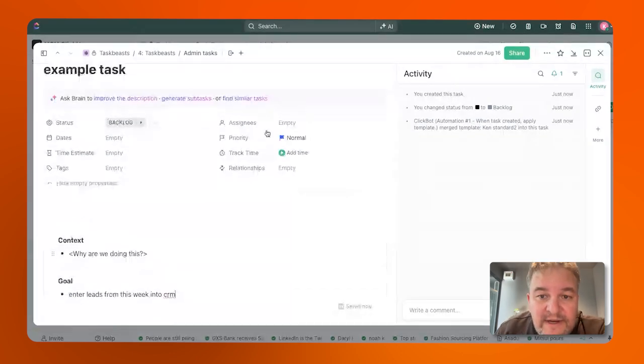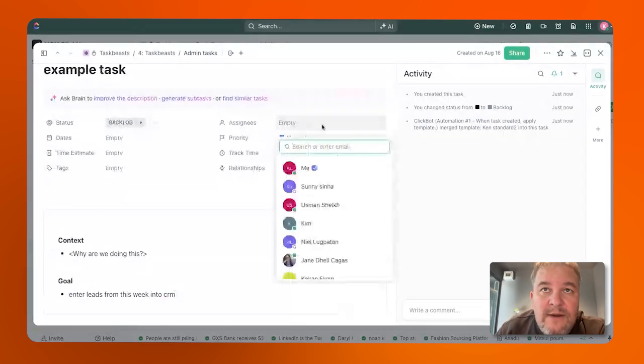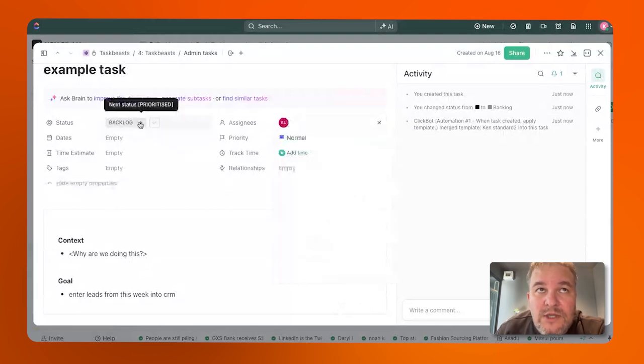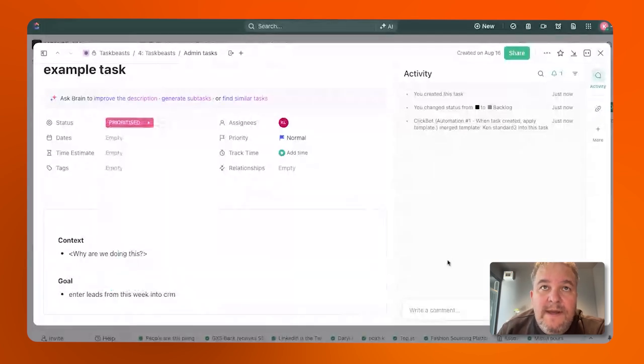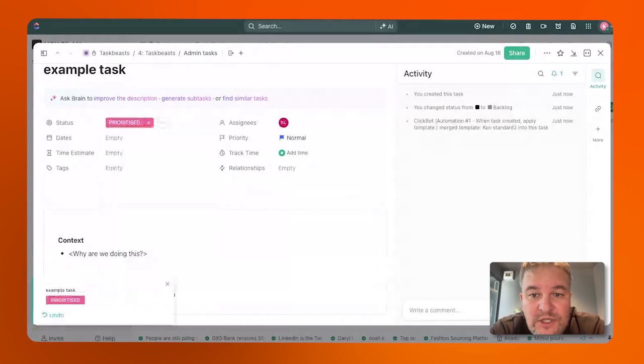And then you would have an account manager. So say your account manager is, we'll just put me for now. And then you would put this into, so these are the different statuses. You put it into prioritized status, right? So that's all you need to know. You created a task. And we're now going to get this task.